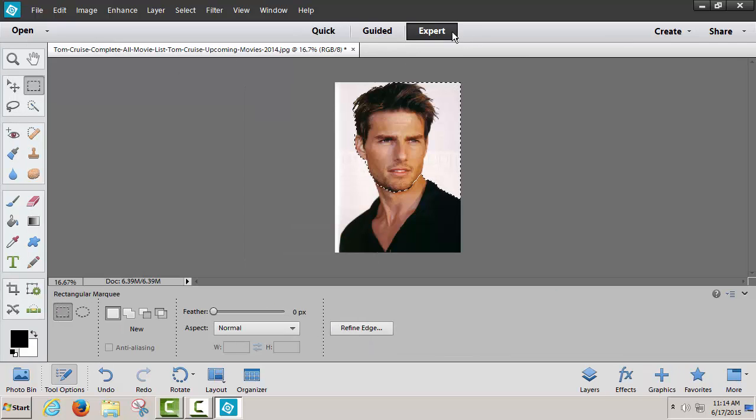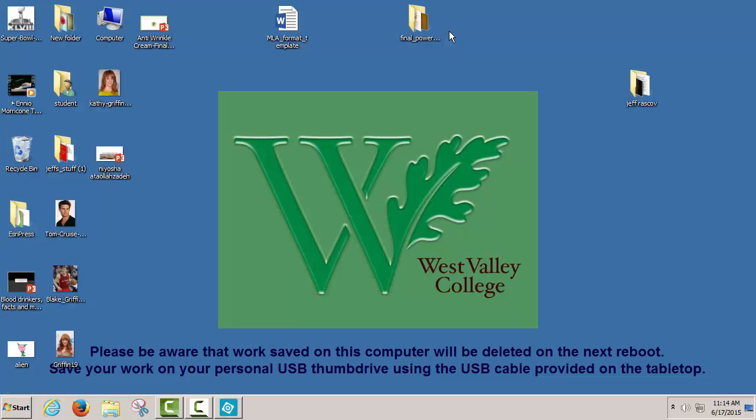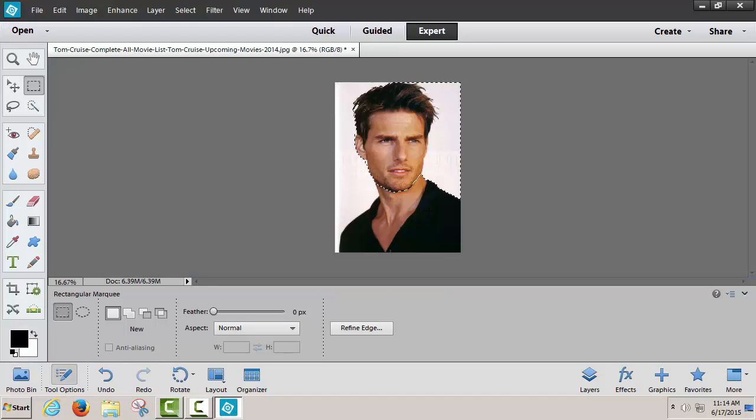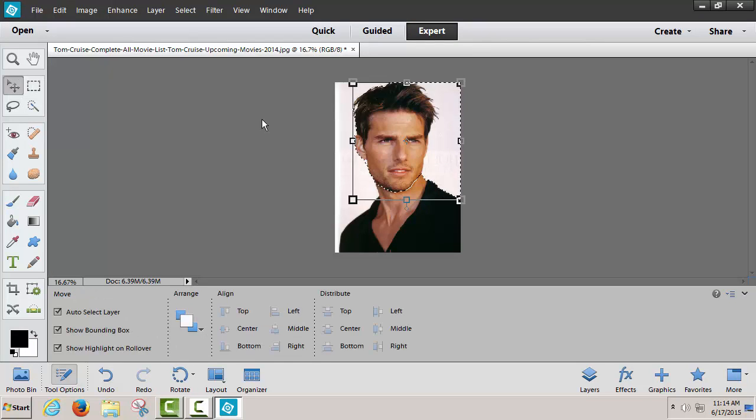I'm going to go to expert mode. So you have a quick mode and then you have an expert mode. Do you see it right here at the top? So open up your picture if you haven't opened it yet. I'm going to go to expert mode.